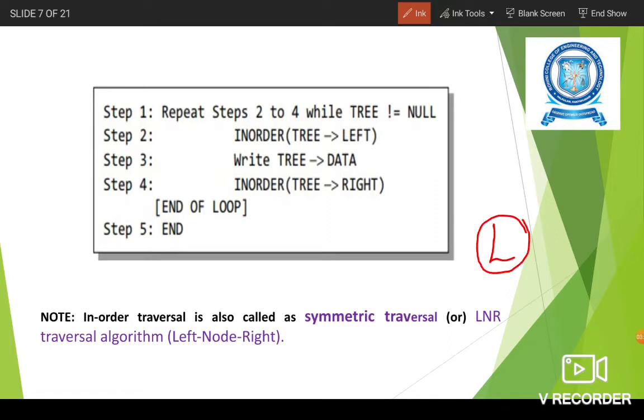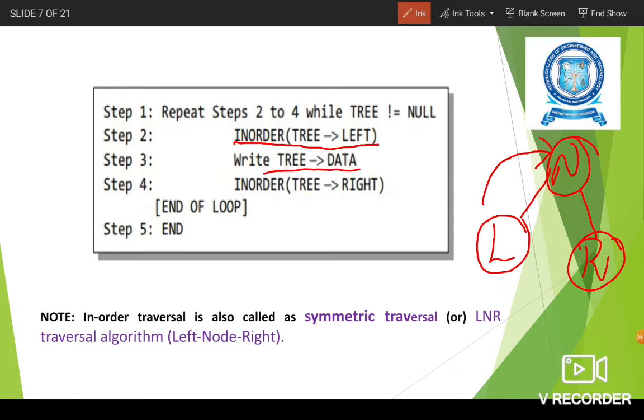Traverse the left subtree, then visit the root node, then traverse the right subtree. In order to traverse the left subtree, you call the same function inorder, but the argument is the left subtree of the given binary tree. After traversing the left subtree, you move to the root node and print the root node data. After that, we traverse the right subtree. To traverse the right subtree, again you call the same function, but the argument is the right subtree of the given binary tree. So the recursive function concept is used here.